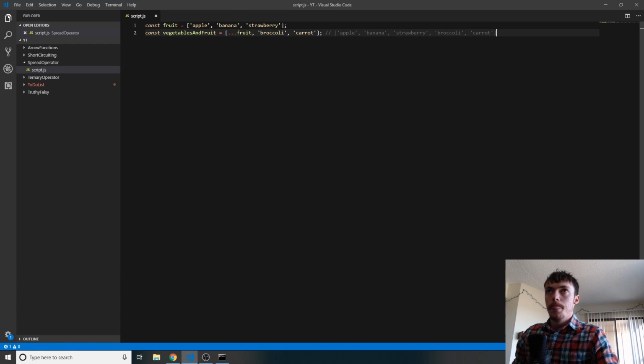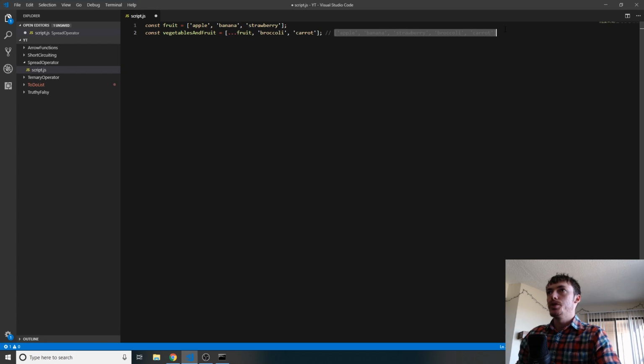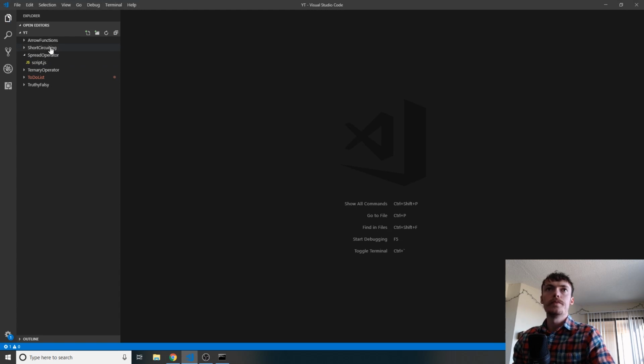So it takes whatever's inside of here, spreads it out here, and then also includes whatever's after it or before it. So I could actually put something like this, and it would put all the fruit after this. But in this case, if we put this, this is what it would evaluate out to. This is a really convenient feature of JavaScript.